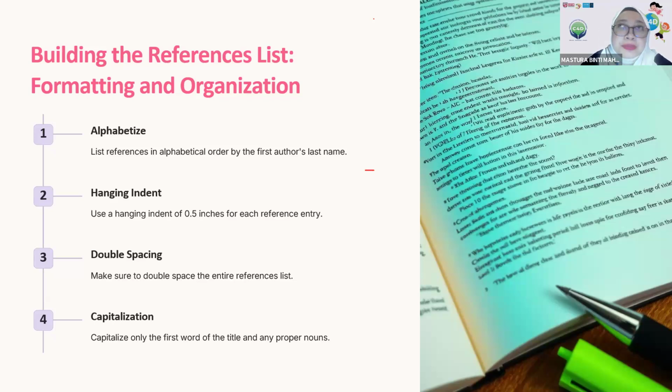Basically, for all formats, either APA or non-APA, usually it will be alphabetized. Basically, it is based on the author's last name or first name, depending on the citation style of choice. And then for the indent, for APA, it is hanging, to the left and to the right. So basically, the indentation depends on the format or the style that you are using.